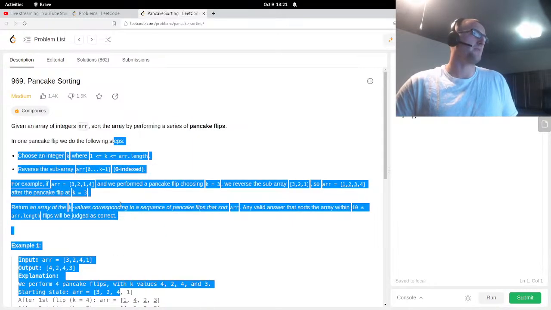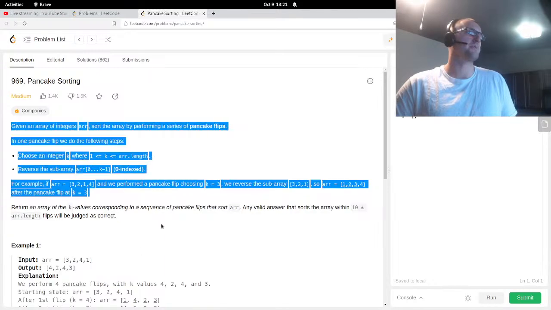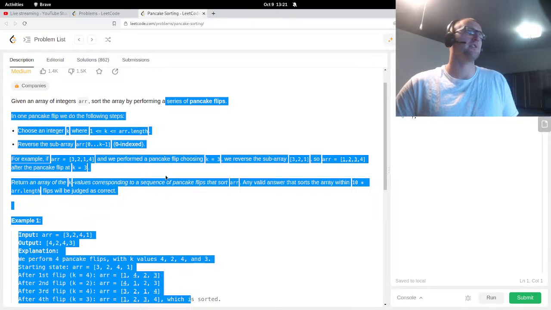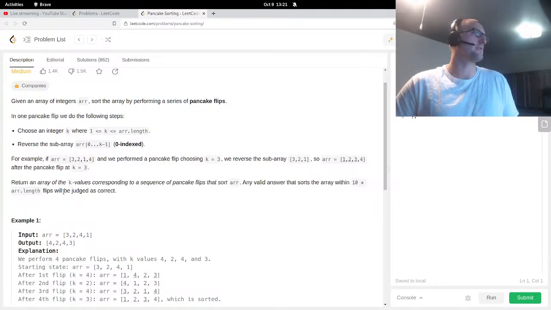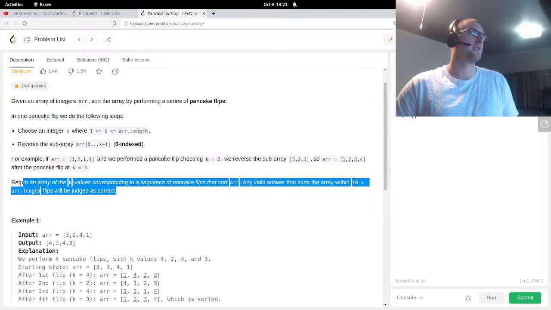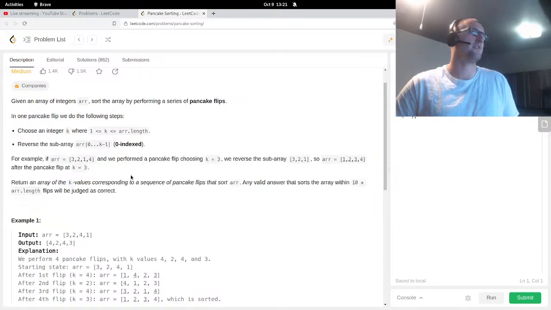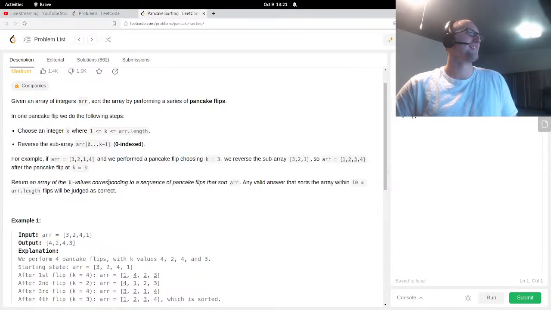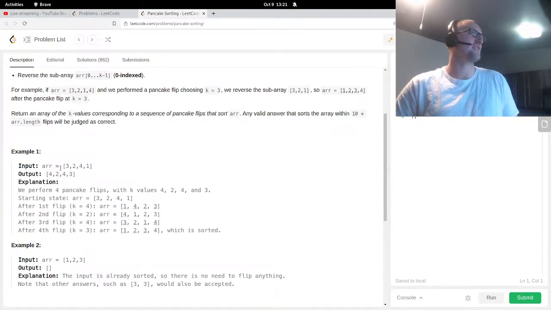Return an array of the k values corresponding to a sequence of pancake flips that sort the array. Any valid answer that sorts the array within 10 times the array length flips will be judged as correct. Oh, okay. What? All right. 3, 2, 4, 1, output 4, 2, 4, 3. 4 flips with k values 4, 2, 4, 3. Starting state 3, 2, 4, 1. First flip 1, 4, 2, 3.